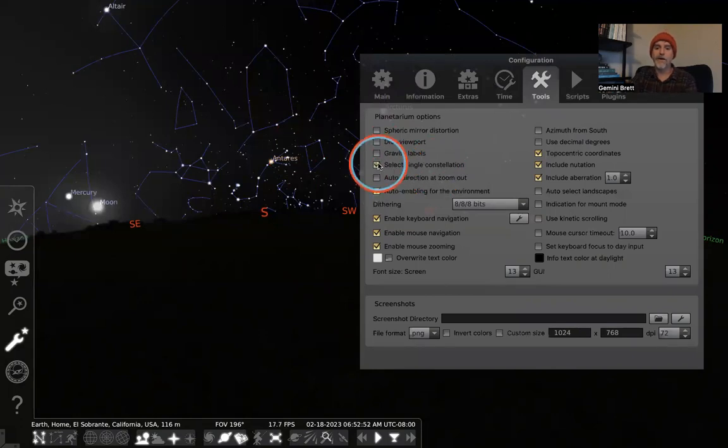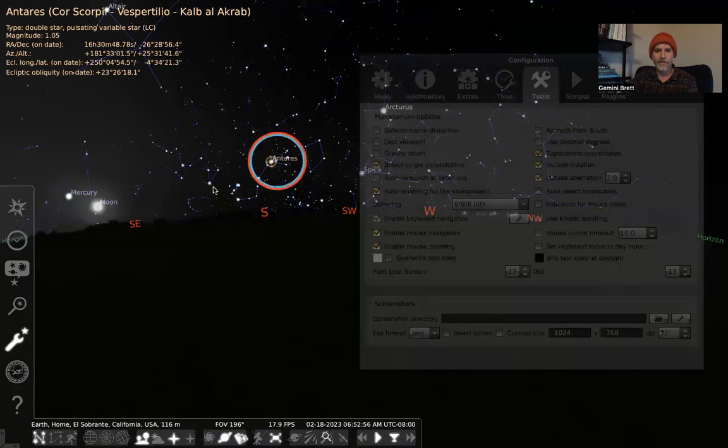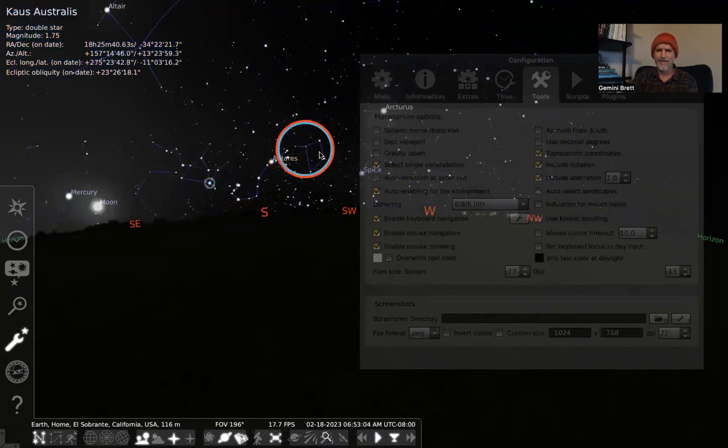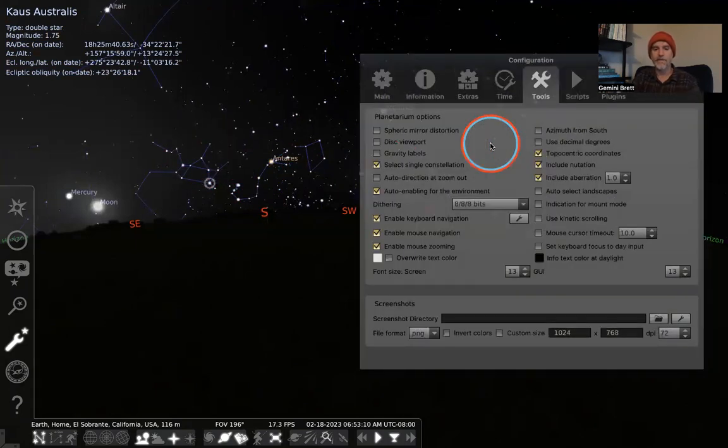Select single constellation. This is a really cool box. It's something I use all the time. Like if I'm focusing in on the Scorpion, I can show just the Scorpion. For some reason, it's also showing the Scales. I think if I highlight the Archer here, now I have Scales, Scorpion, and Archer. I should be able to reset those. We can do all that. We can set that up in keyboard shortcuts. I use it a bunch. Right now, I'm going to just turn it off and all the constellations are going to show up, okay? Auto direction at zoom out.